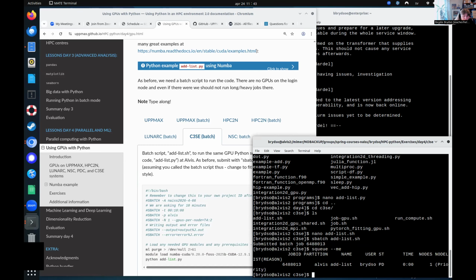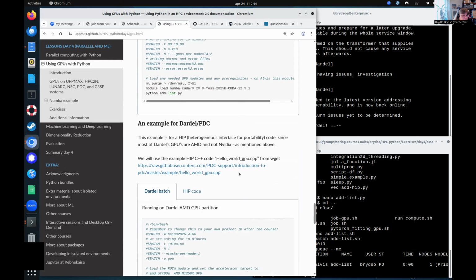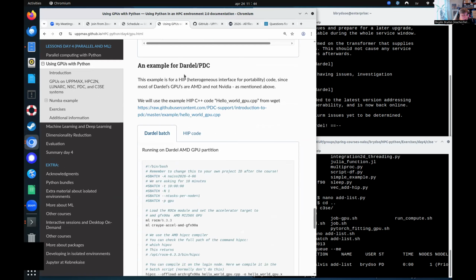Let's see how it goes. It's pending, and it might be pending for a while, so because of this, I'm going to continue. And I will cover here that there is an example for Dardel, as I mentioned. And this example uses HIP, and that is because the ones we have access to are AMD.